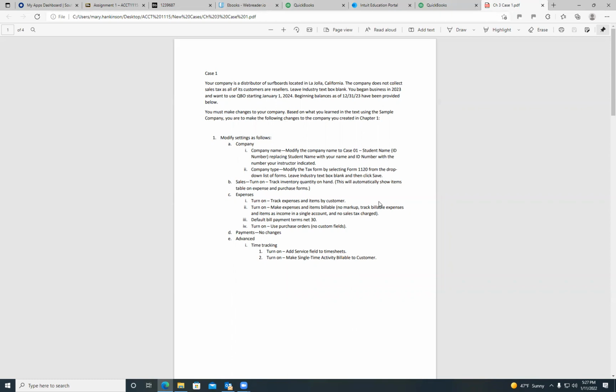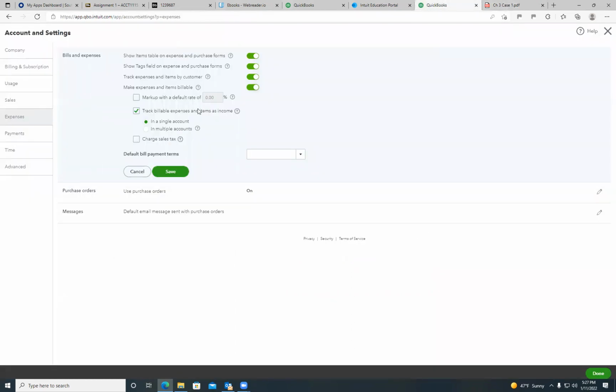No markup, track billable expenses and items as income in a single account, no sales tax charged. Okay, so let's go back over here. Track billable expenses and items as income. It's already been checked. In a single account, checked. And we're not doing a markup and we're not doing sales tax. So we will not check those boxes.